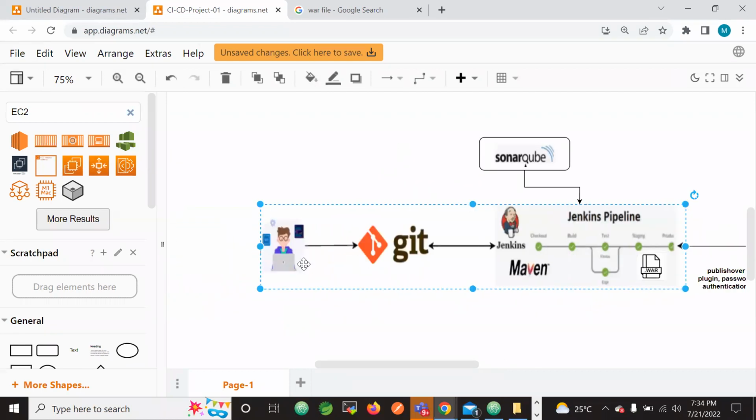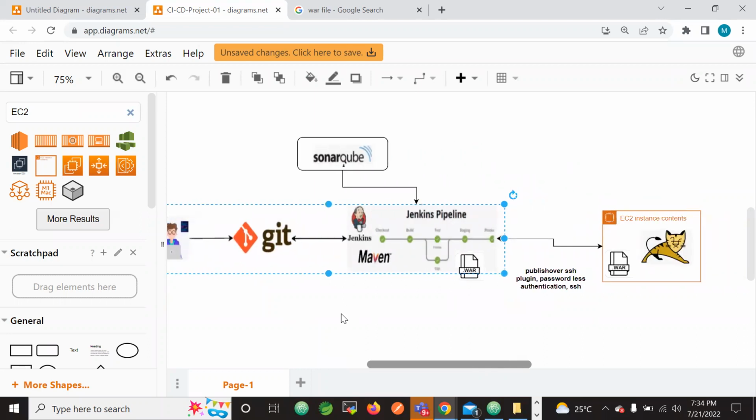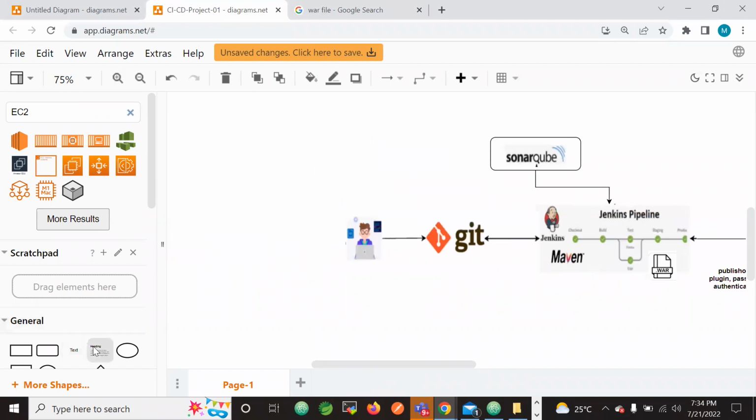Clear, right? Sir, you explained it point-wise, right? Can you please add the points to the diagram, sir, so we can easily understand? Yeah, I'll do that. I'll paste those points here.